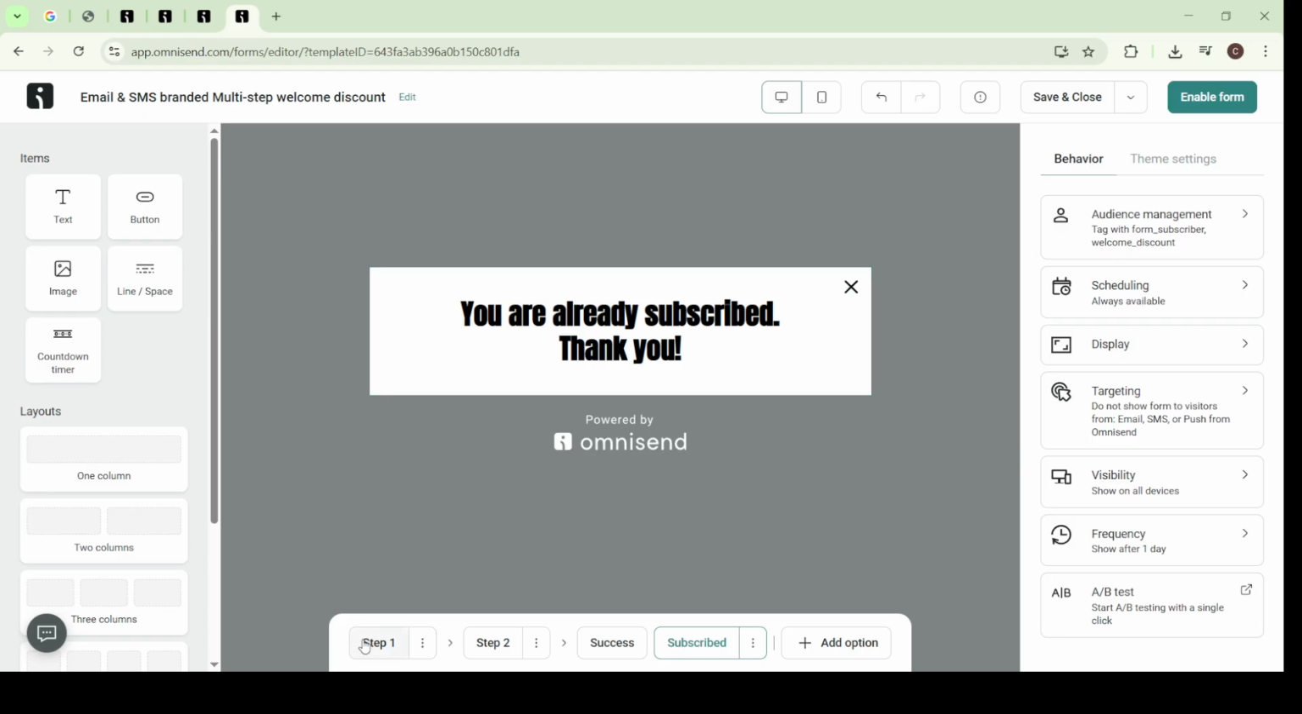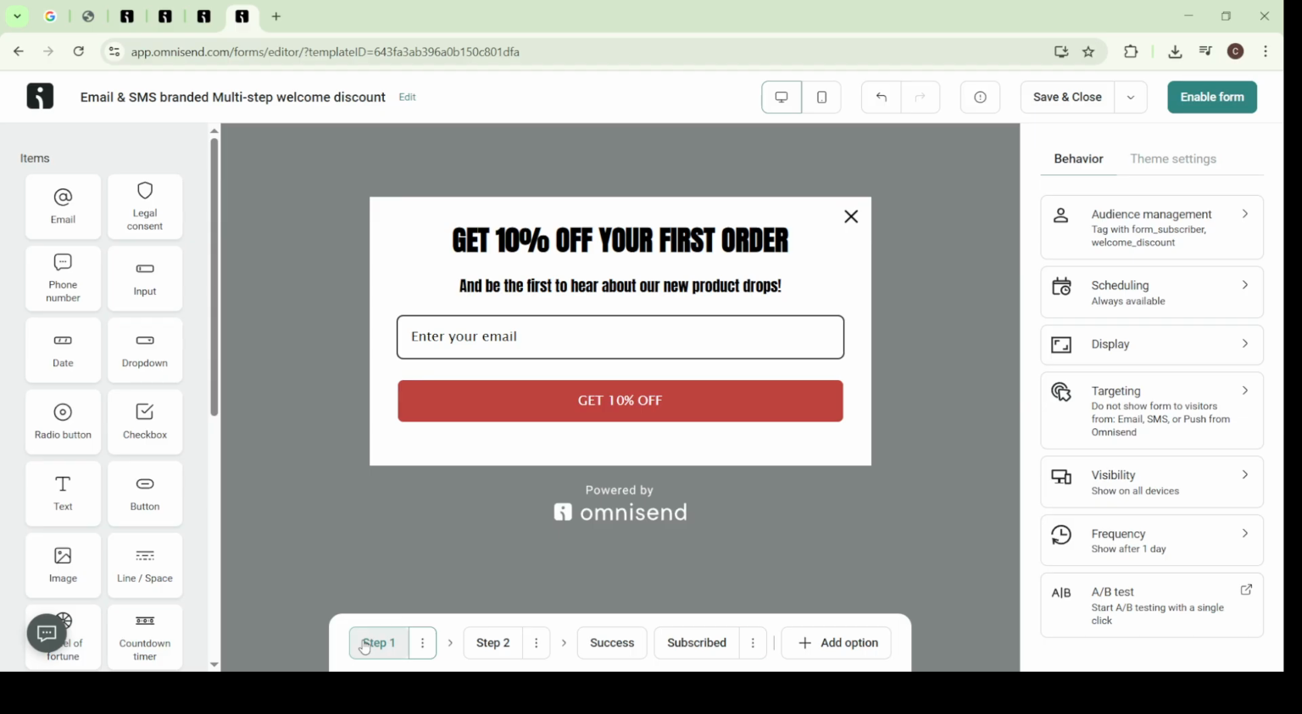Now let's move on to the behavior settings. This is where you decide when and where your pop-up will appear. Consider triggers like the amount of time a visitor spends on a page, the scroll depth they've reached, or even exit intent, which is when they're about to leave the page. These options let you customize who sees your pop-up and when.